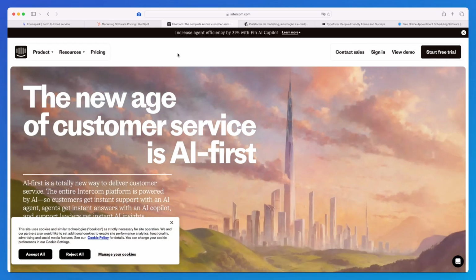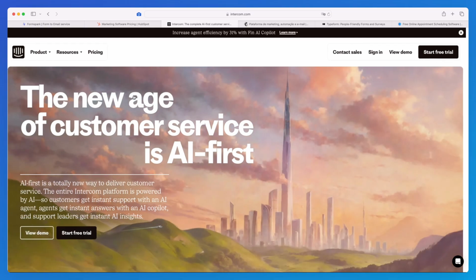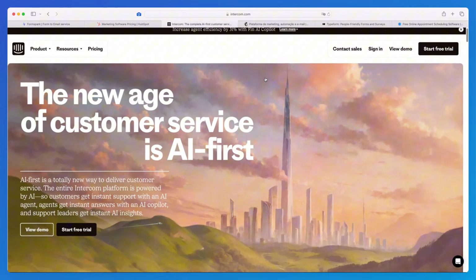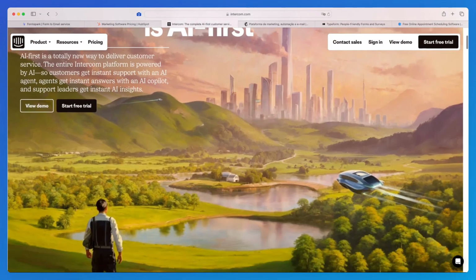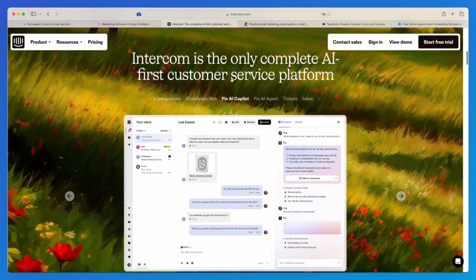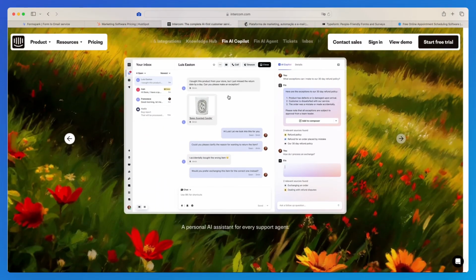Now the other native integration that you have with Framer is Intercom. And Intercom is all about customer service with AI. More specifically, Intercom is going to help you have a live chat and many more features. So if you're looking for a premium live chat together with some of the other services that they offer, Intercom can definitely be a great place to look at.